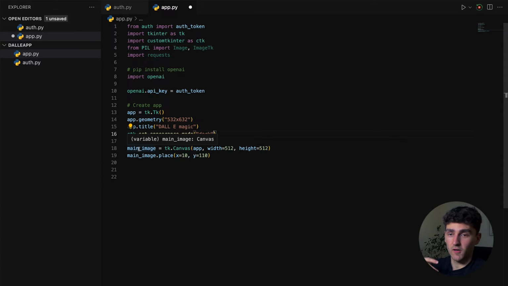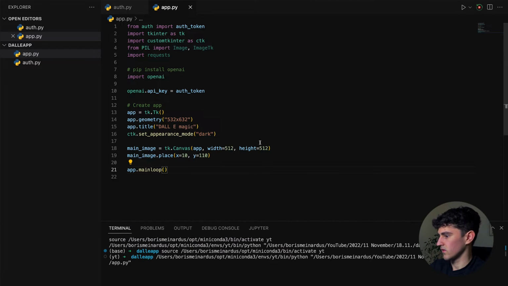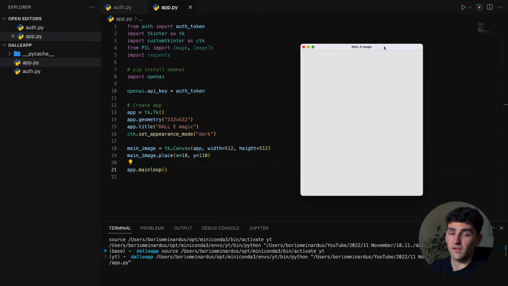This is a Tk canvas, which we'll be using to just display the image that we get from the OpenAI DALLE API. We can now already just start the app and see how it looks by running app.mainloop, and we can now start our script. And we can see this is our little empty app, and we'll now start adding functionalities.